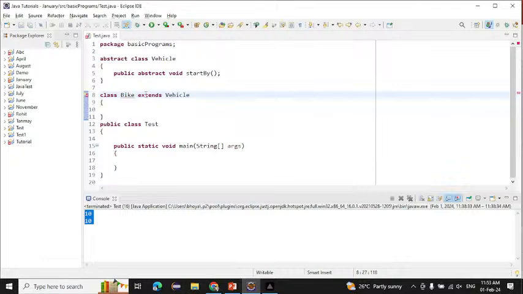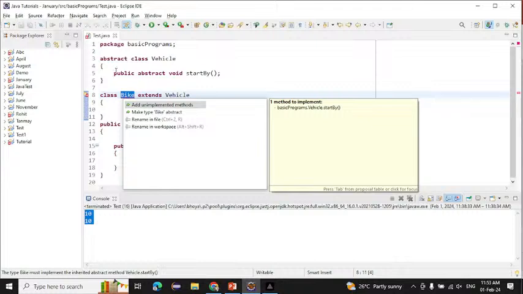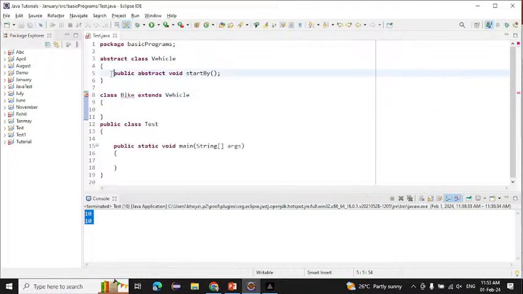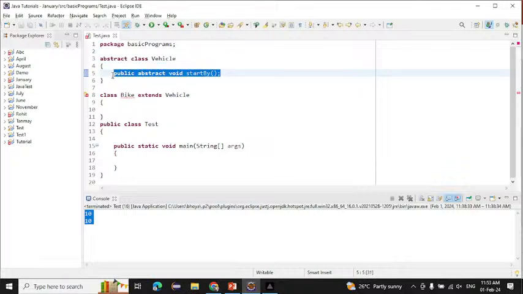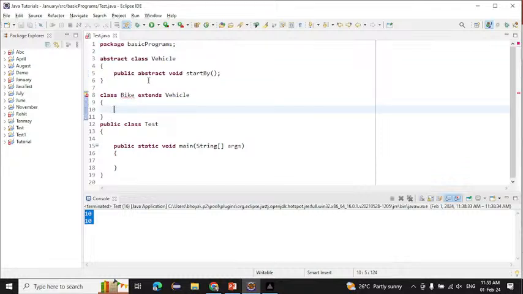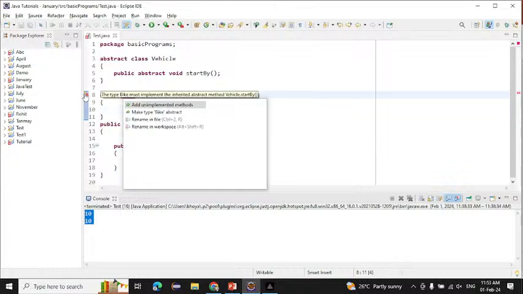See, if I extend Vehicle here, it is giving the error. Why is it giving the error? It is saying that whatever method is present here, now we have only one method. If you have two methods, three methods, whatever number of abstract methods are present here, you have to override all the methods here. Now we have one method, that is the startBy method. So you can implement that from here.